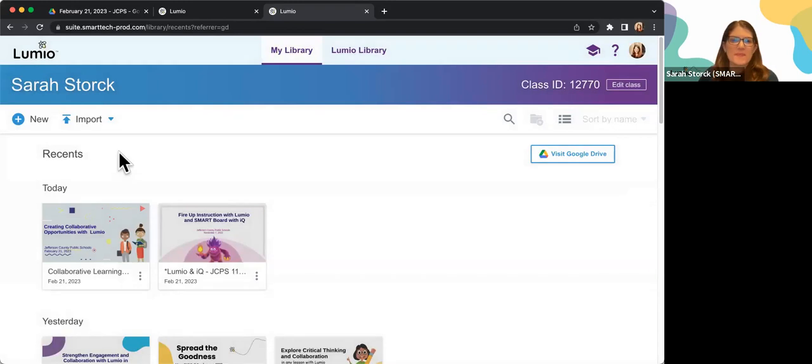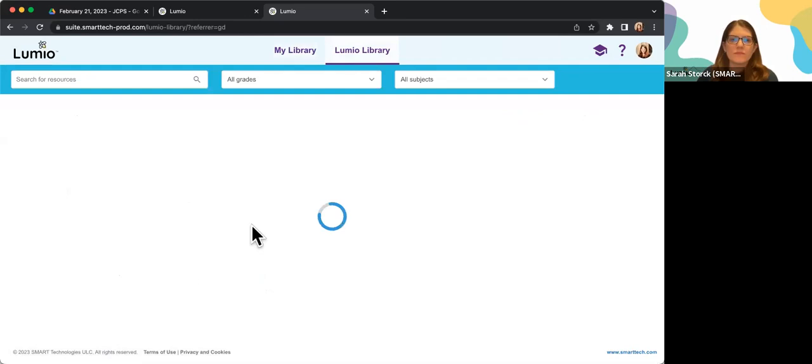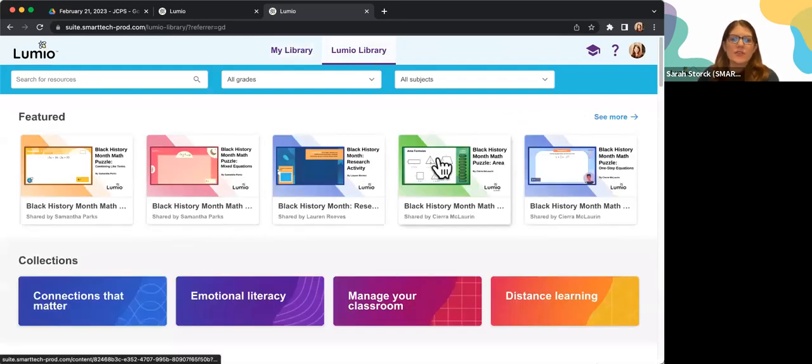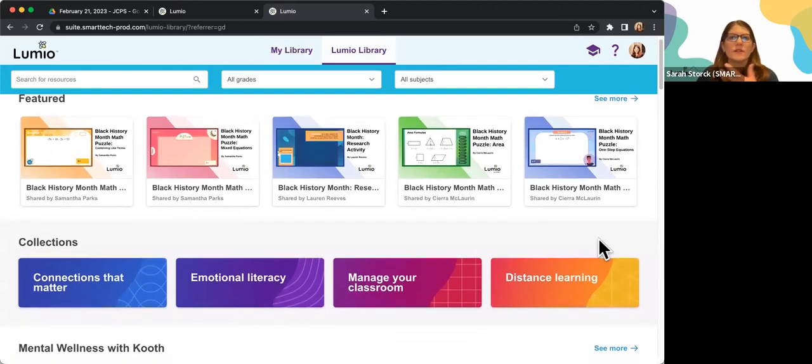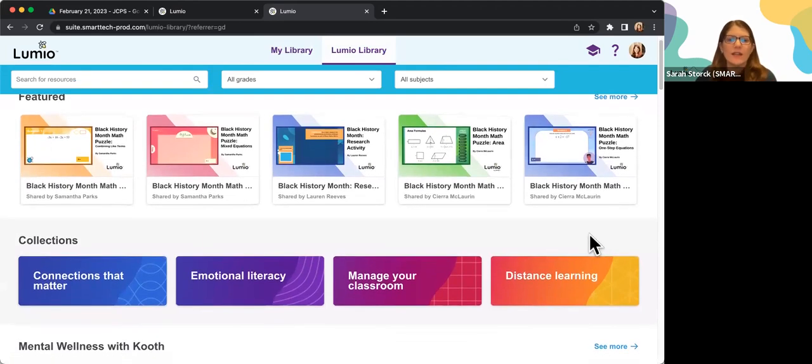All right. So a few more things here. The other part of Lumio that I always like to highlight is up at the top. You have my library, but then you also have the Lumio library. So in the Lumio library, you're going to find a collection of ready-made activities. So I'm going to go ahead and click on Lumio library. And what you're going to notice, you'll have some featured lessons up at the top. They're more timely events that are going on.